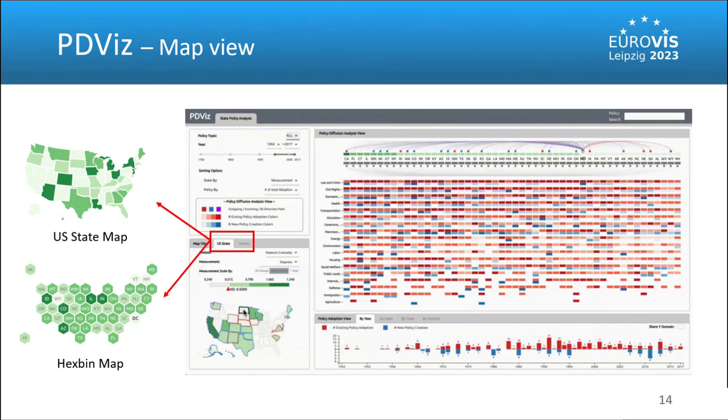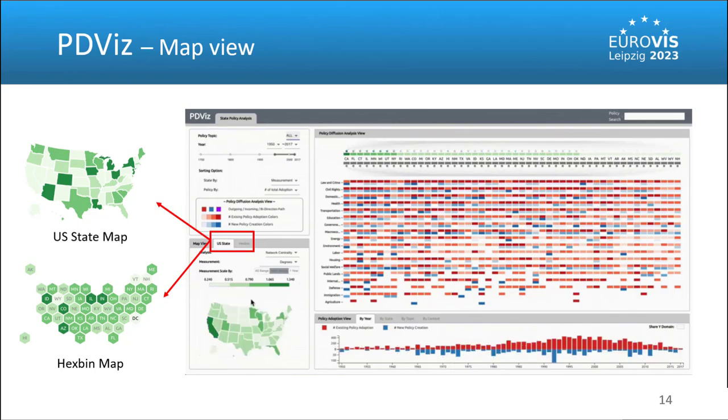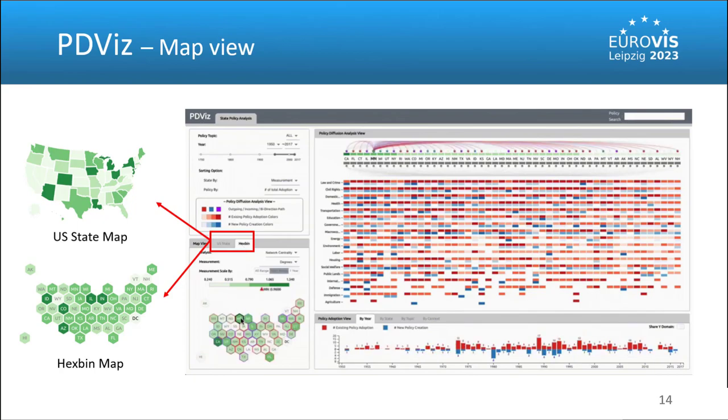The map view shows geographic information with degree of measurements in colors. It allows users to analyze neighboring effects on policy diffusions by examining geographical proximities. It provides two styles of map, the US state map and a hexbin map. PDViz additionally provides the hexbin style map, presenting measurements in the same size of shapes. It helps users avoid misinterpreting the measurements due to the state sizes.